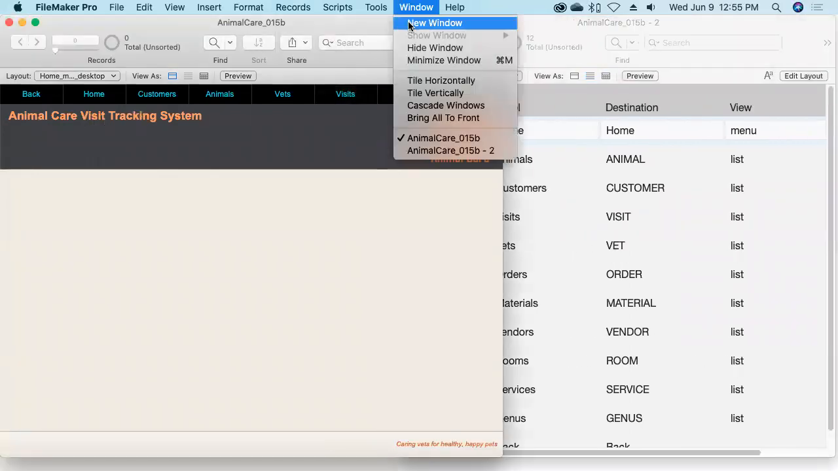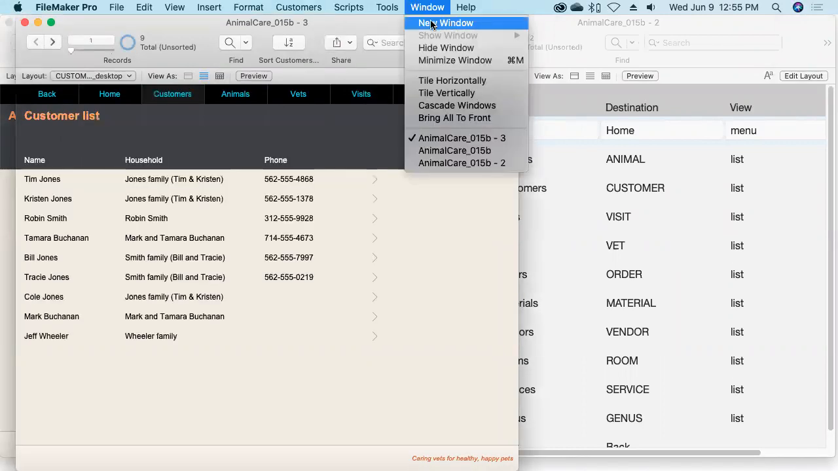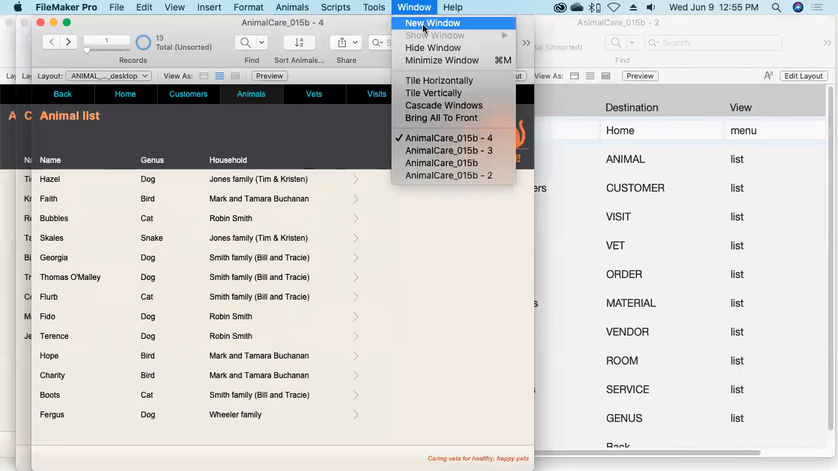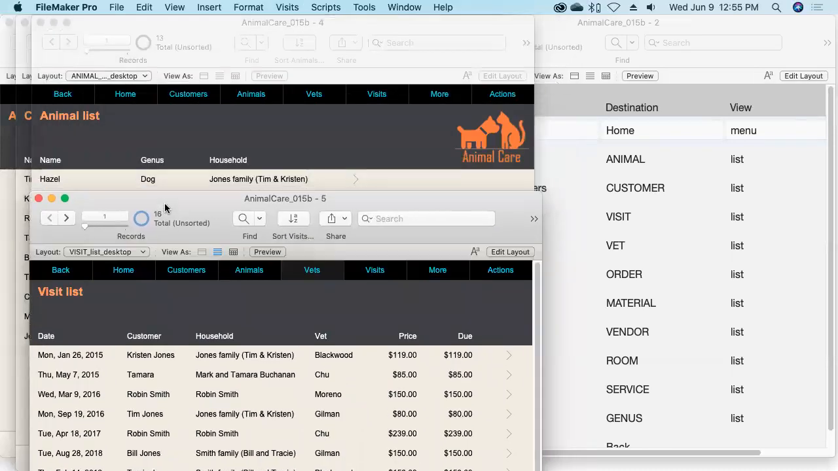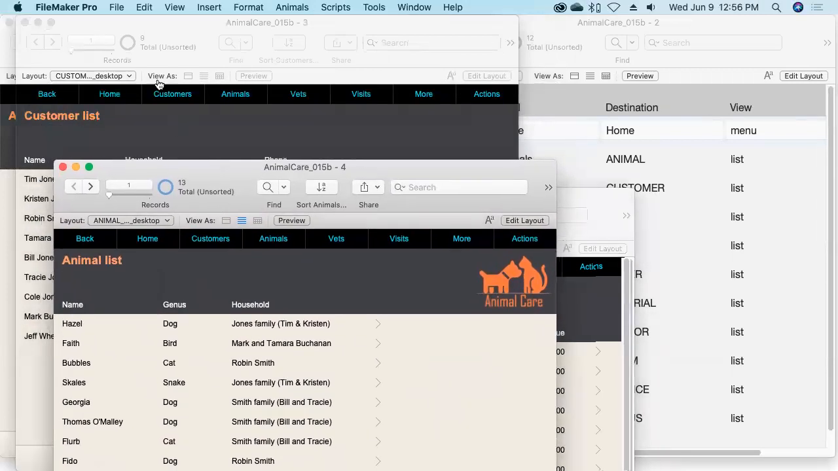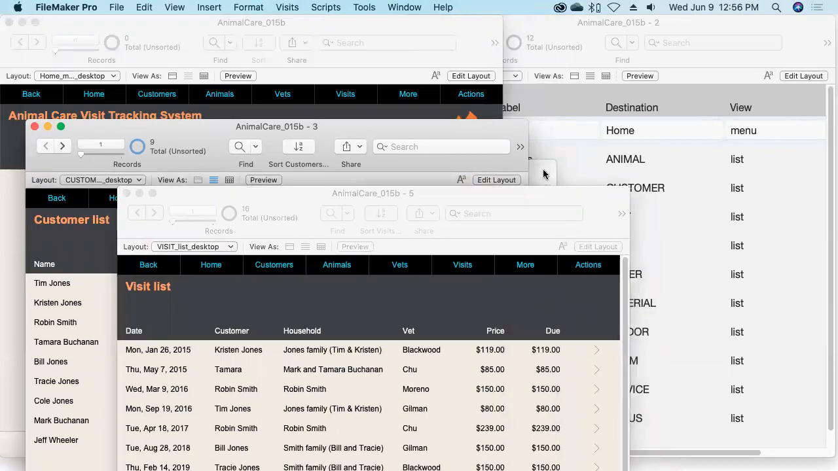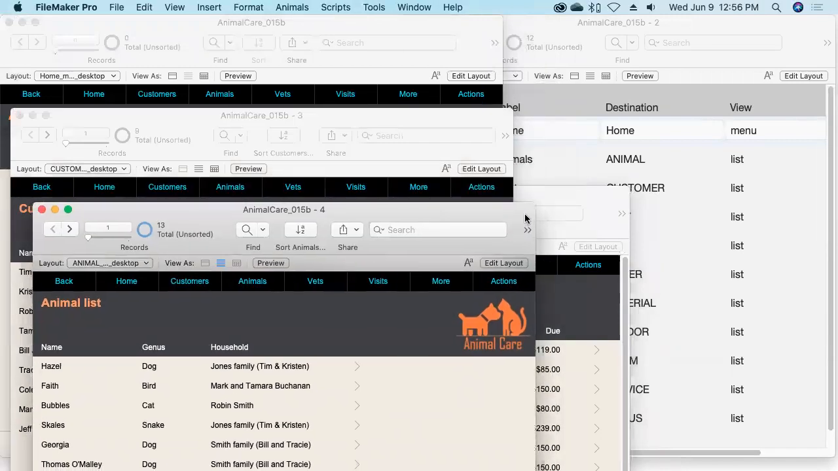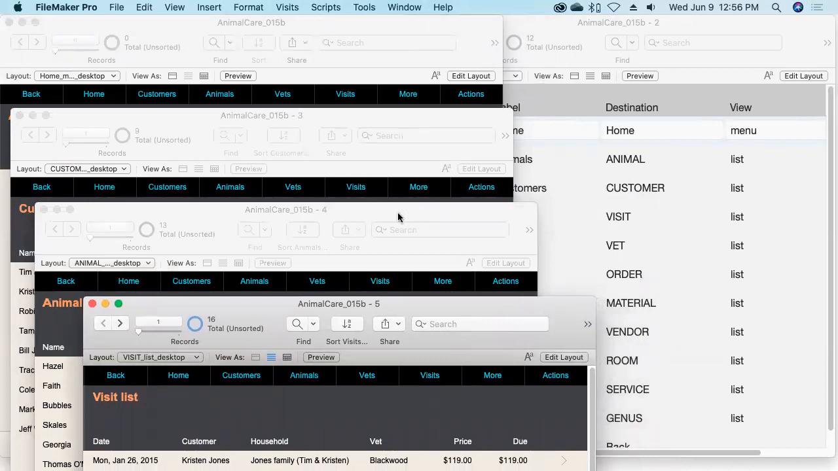Just for fun, let me pop open three or four windows and go to different layouts in each one. Okay, so we'll go to animals here, and then we'll go to visits here. Okay, and then I'll just move these windows down so that you can see the button bar in each of them. Right there and there. Oh, that's not what I wanted to do. There. Okay, so you can see four button bars at once.